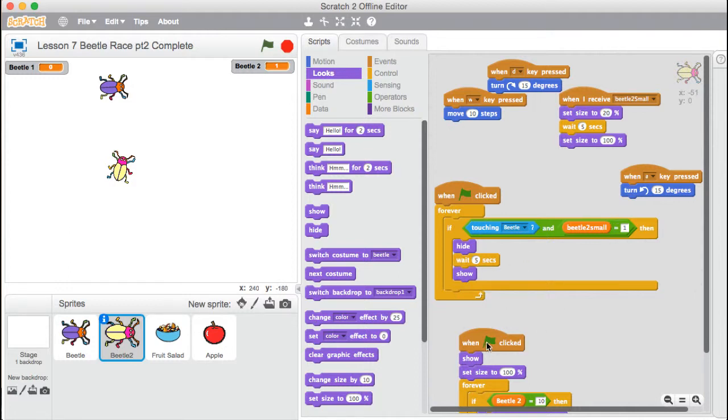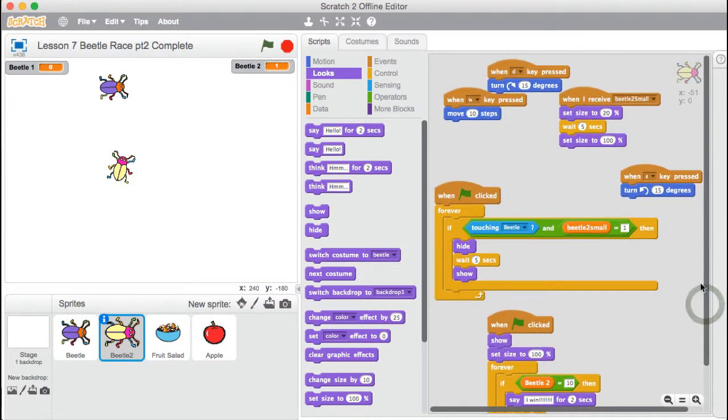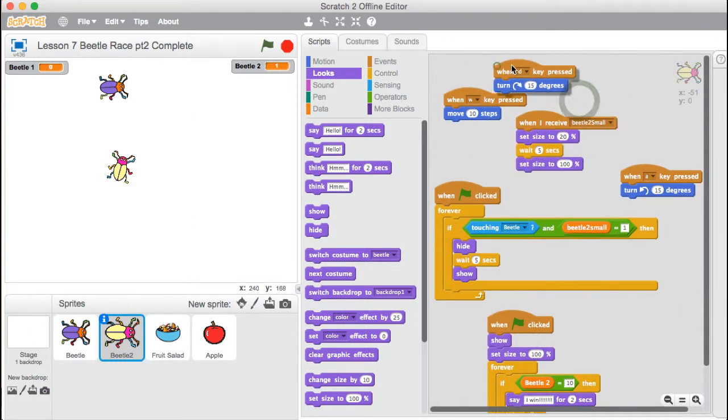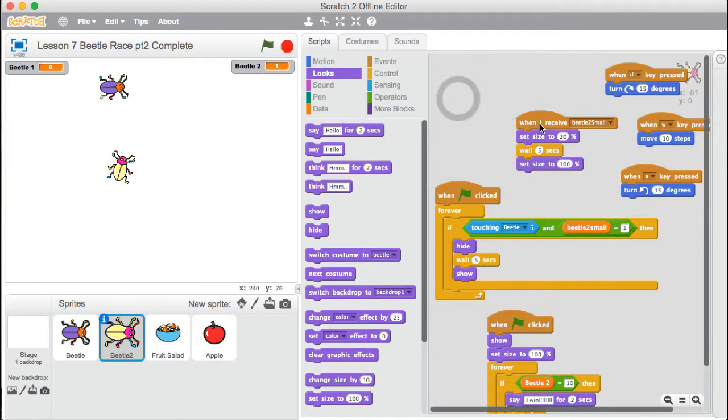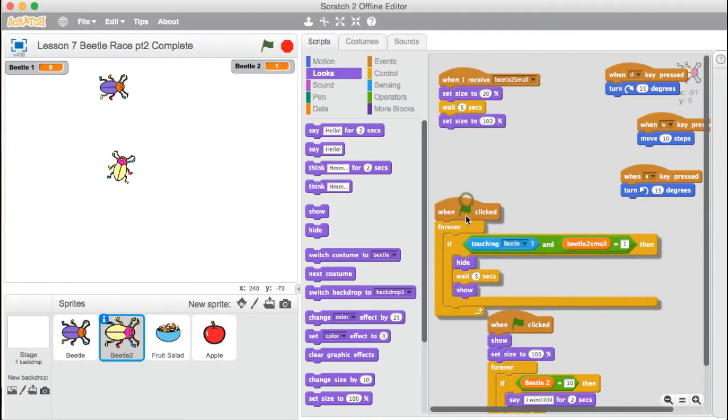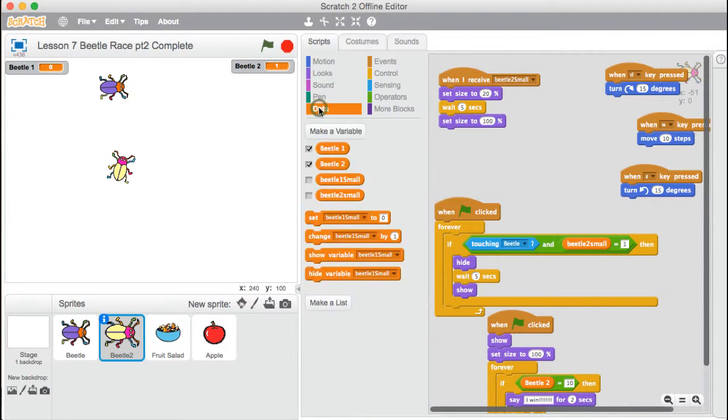After Beetle 2 has come back, here it is. This is the code I want. Yeah, the more you do, it gets a little bit messy. Now, remember, once Beetle 2 is back to 100% of the size, this variable, Beetle 2 small, is not 1. Is not small anymore. So I have to set Beetle 2 small to 0. So when he's gone back to the original size, Beetle 2 small is 0, meaning I cannot eat Beetle 2 anymore.